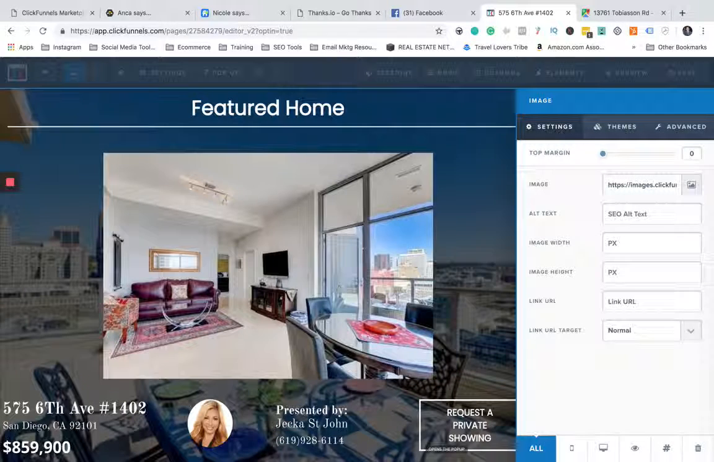To change the image, you just click on the image again, click on the image box. If you want to change the size, you got image width and image height. This will change the height and width in pixels.